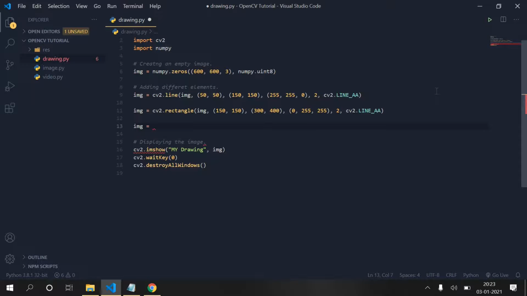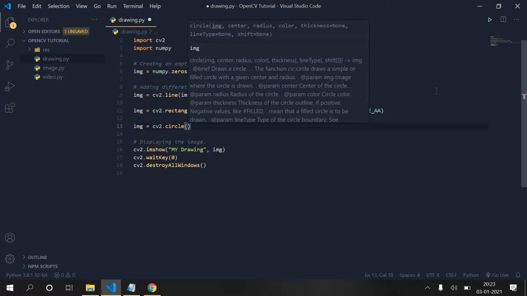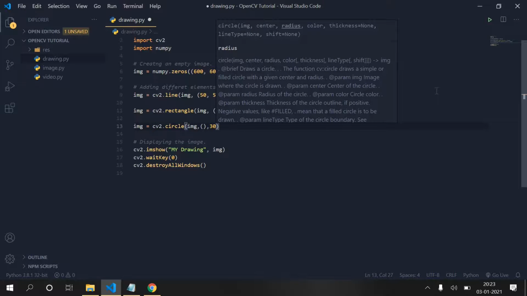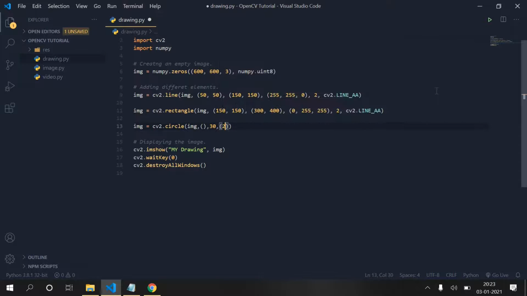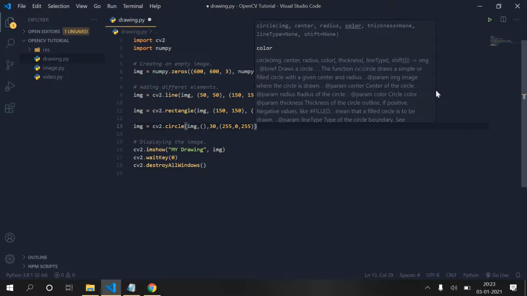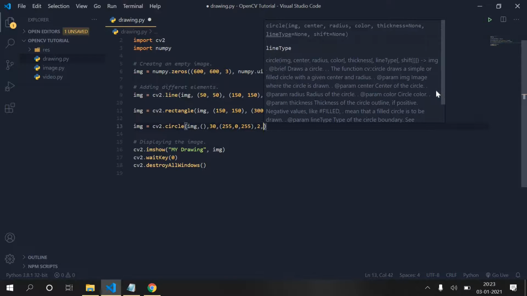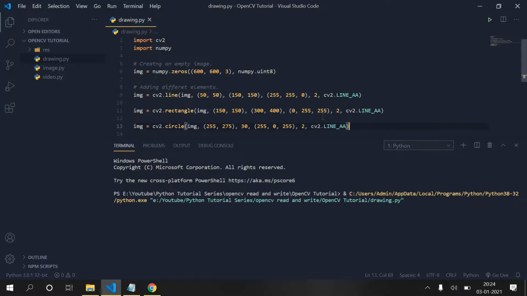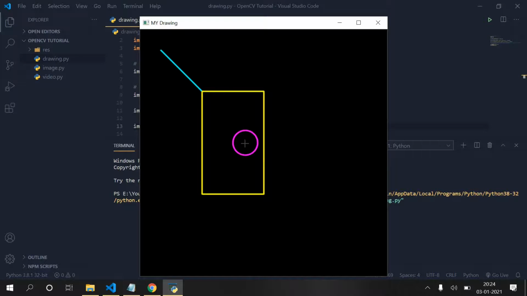Now let's draw a circle. So cv2.circle, pass the image, center, radius. Let the radius be 30, the color, thickness, and at last the line type. Now let the center be equal to 255,275, and save, run. So here is the circle. It's slightly towards the right.